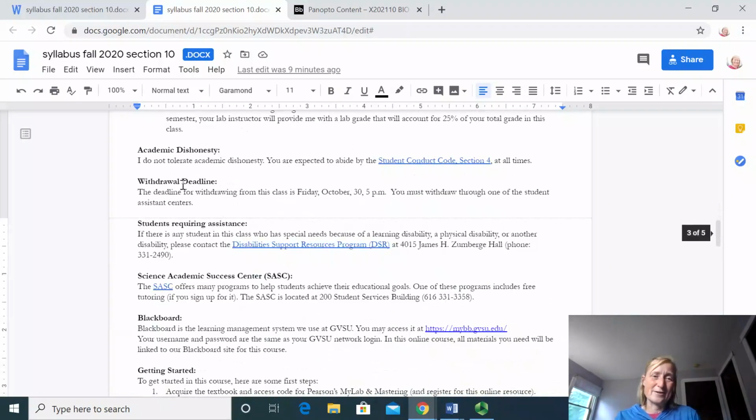A couple other things on our syllabus that are worth mentioning: academic dishonesty. So here you want to abide by the student code, and for our online assessments, you'll have to use your textbook and your notes and nothing else. So you can't access other people for those assessments.